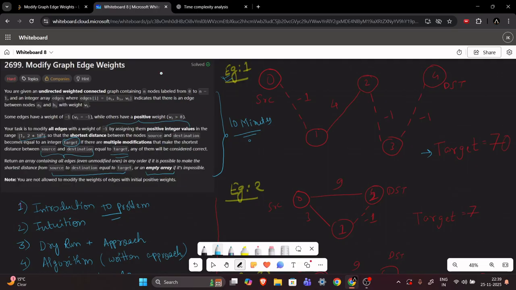And one thing I think you should know by now: please make sure how the output list is required. We are supposed to return all the edges, and only the -1 edges need to be modified, yet all the edges need to be returned. This should be done by you while attempting the question for 10 minutes. Okay, so this is done.